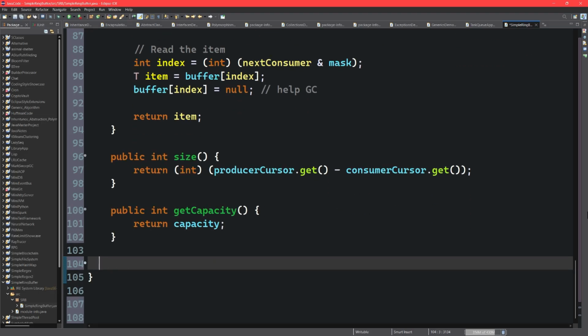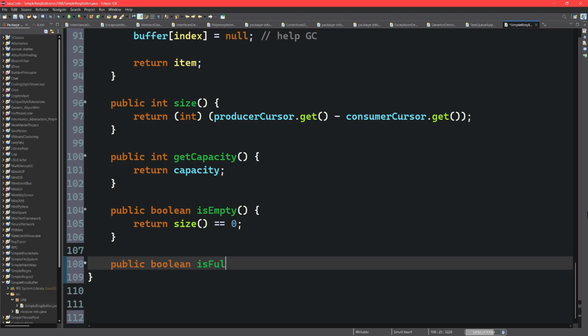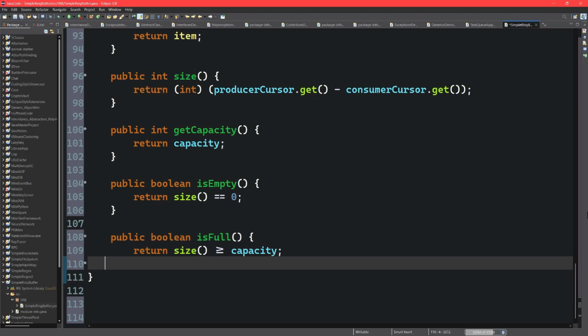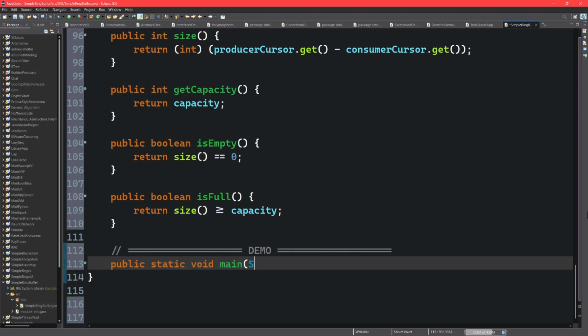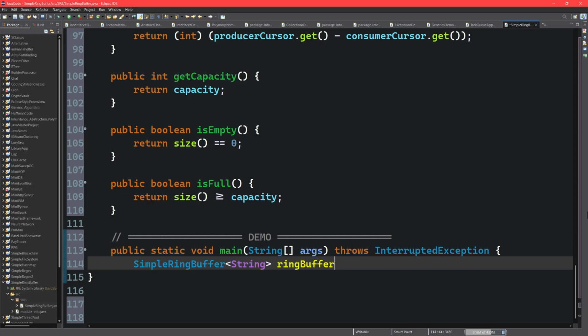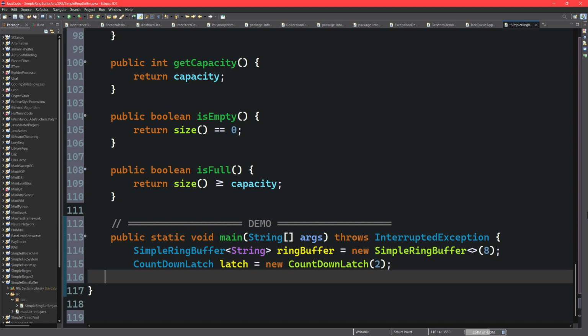Consume mirrors publish. We read the current consumer cursor and calculate the next sequence. We check if the buffer is empty. If the next consumer sequence is beyond the producer's position, nothing has been published yet. Then we atomically advance the consumer cursor using CAS. Again, this is lock-free, multiple consumers can compete for slots without blocking.